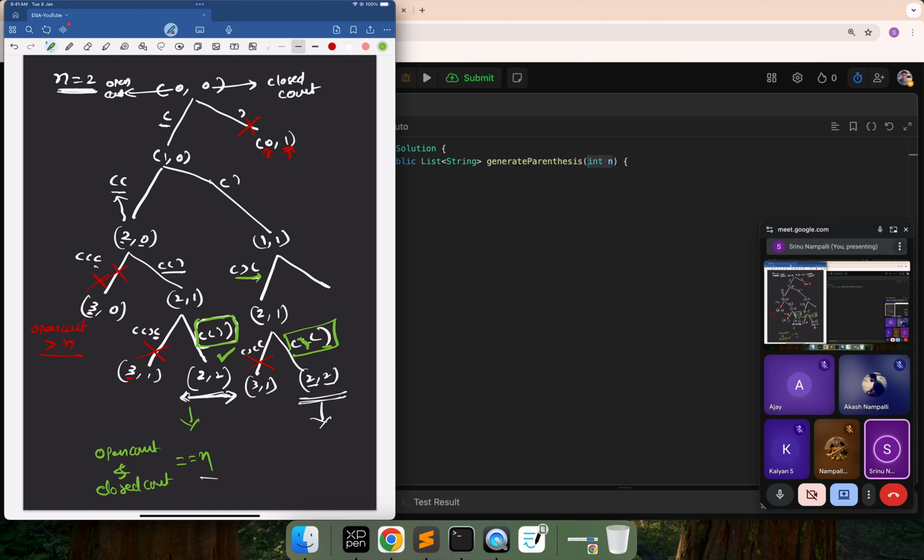Now let's move here. So this 1 comma 1 is having one open, one closed brace, right? Now you tried with open. Let me try with close. So it means you have open close, and then you are trying with close. So when you try with close, it becomes 1 comma 2. So the close count is greater than open count. So obviously this is invalid.